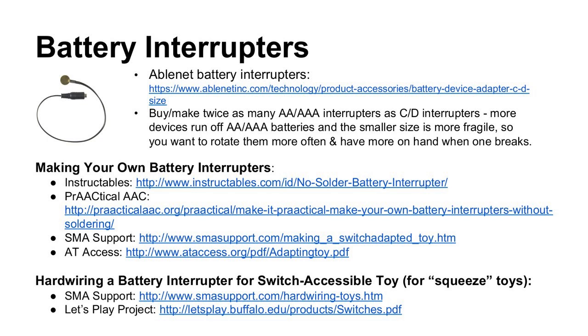I've given you some links to making your own battery interrupters. A good place to find the materials for that is Radio Shack. Also, when you're using any of the battery interrupters, whether you make your own or you buy them, if you wrap some electrical tape around the wire right where the battery door is going to hit, like on the toy, that helps make it last a little bit longer so that it doesn't wear down the wire.